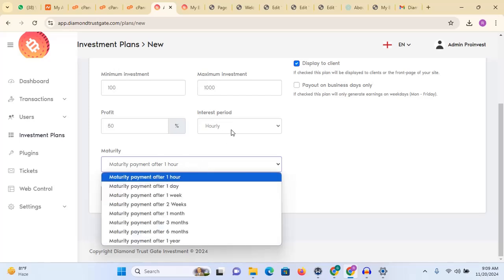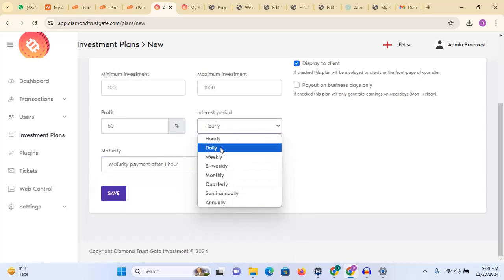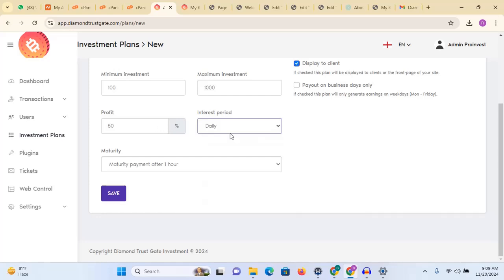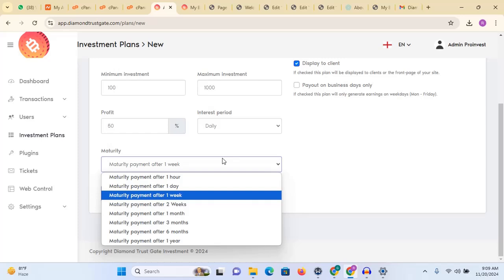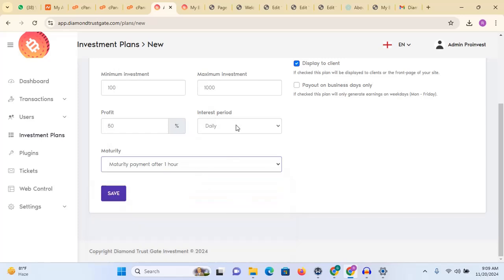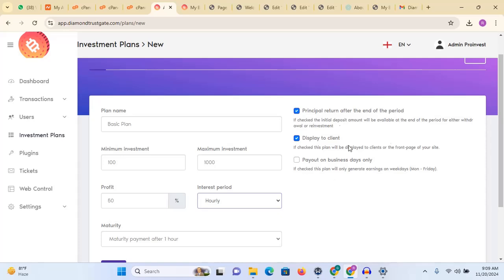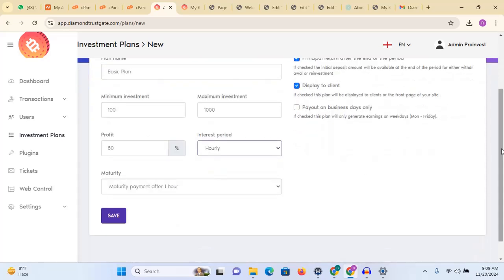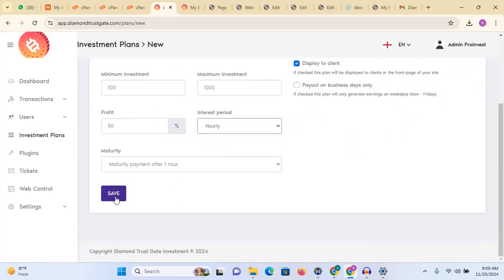Meaning they can be getting their interest daily, maybe every day they are getting 15% interest, but maturity can be after a week. So until after a week they will not be able to withdraw their profit. That's simply what it means. So let me just put it at 1 hour so you can test everything. After that we have these settings, you can leave them as they are, but these are the most important ones. So I'll just click on save.